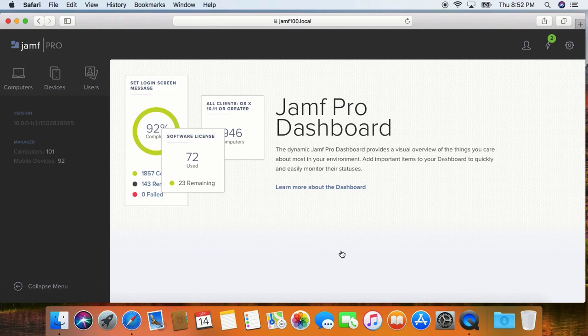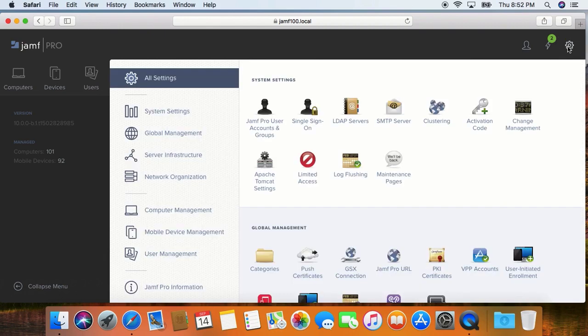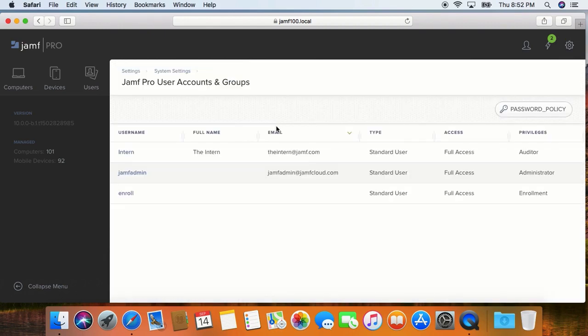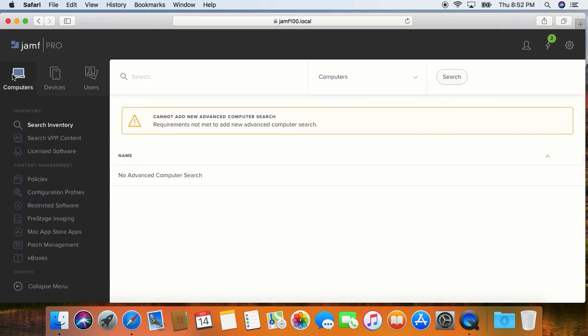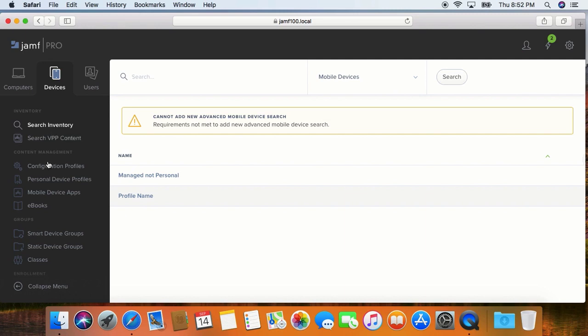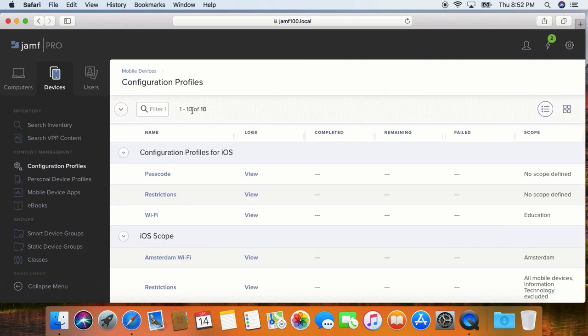our Jamf Pro user accounts and groups by going into the settings gear, selecting Jamf Pro user accounts and groups, and notice that I no longer have that plus button that allowed me to create a user account. In fact, you'll notice that I don't have the ability to create anything inside Jamf Pro. An advanced search, for mobile devices even. Go into configuration profiles, I can't create a configuration profile, no plus button here.